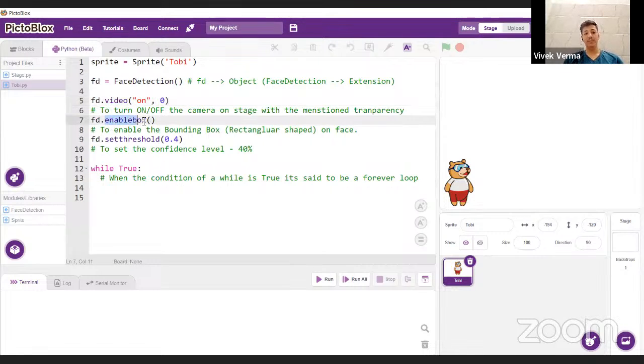After that, I want to enable a bounding box. So for that, I'm using the fd.enableBox function, of which extension? Of the face detection extension. Then to set the confidence level of this particular face detection extension, the expression detector that we are making, I'm going to use the set threshold function, and I'm going to set the threshold to 0.4, which sets the confidence level of this expression detector to 40.